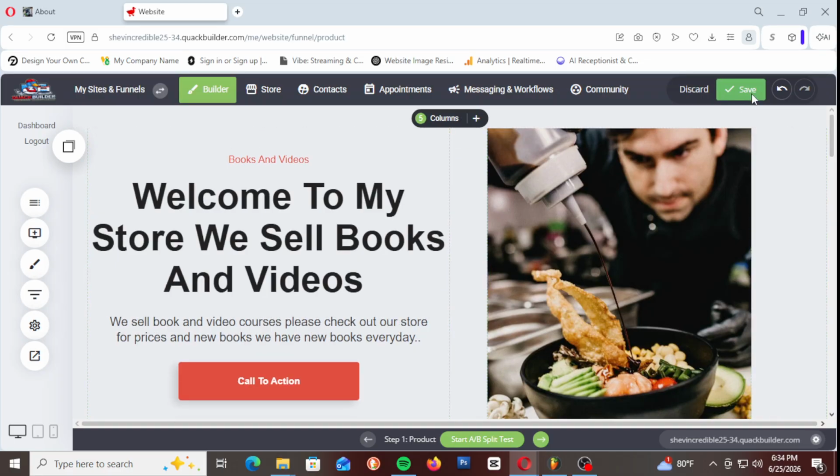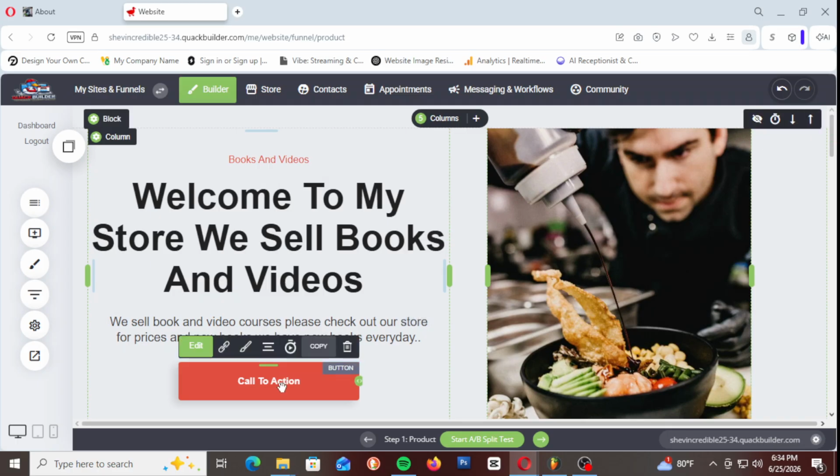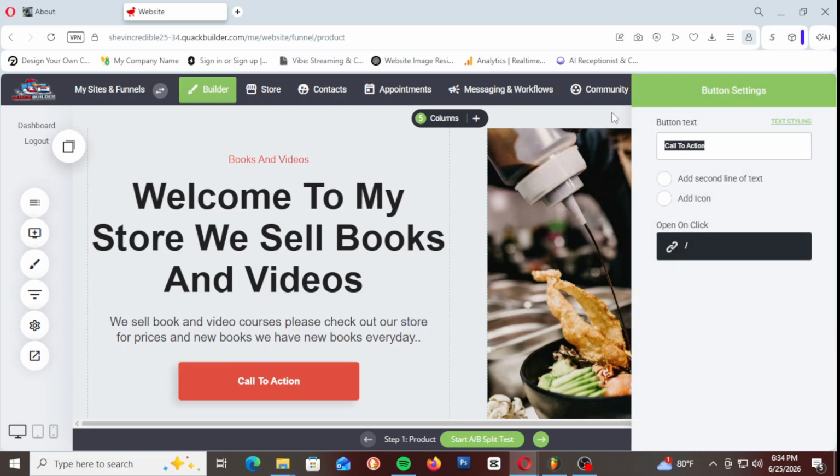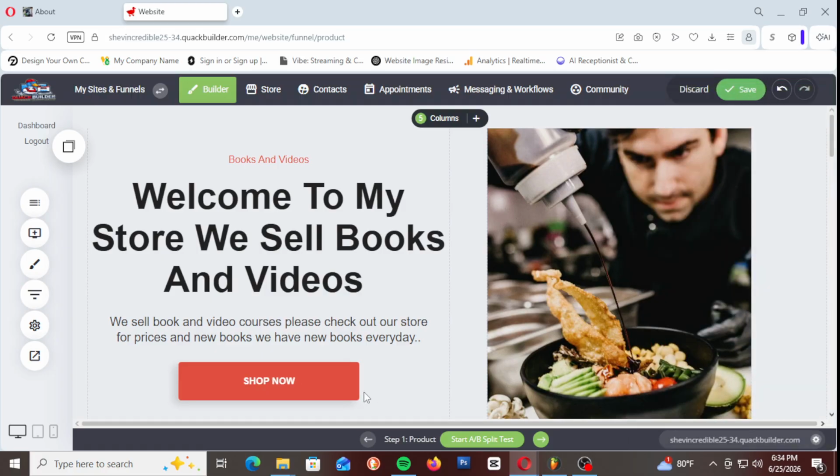Okay? And just click save. Even the button right here, you can double click, and come over here and change the button. You can say shop now, and as you can see, the button changes immediately, and I can save it.